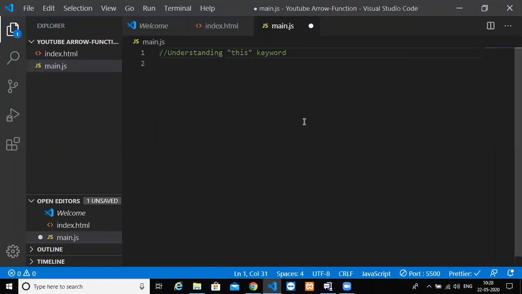So basically, this keyword works in two different ways. If you are inside an object, the function inside an object is called a method. If you are referencing a method, then that method refers to that particular object. So if you use this inside a method, then this means that particular object. We'll see an example, don't worry. But if it is a normal function, not inside an object, then it will refer to the window or global object.